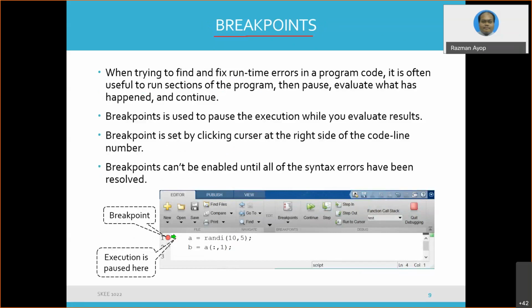I showed you before how to use breakpoint. It's basically at the side here, you just click at this location. When you click it, it basically pauses your program. When you press run, it will pause at the breakpoint. It will not run the breakpoint line. For example, if you put the breakpoint at line 2, line 2 will not be run.